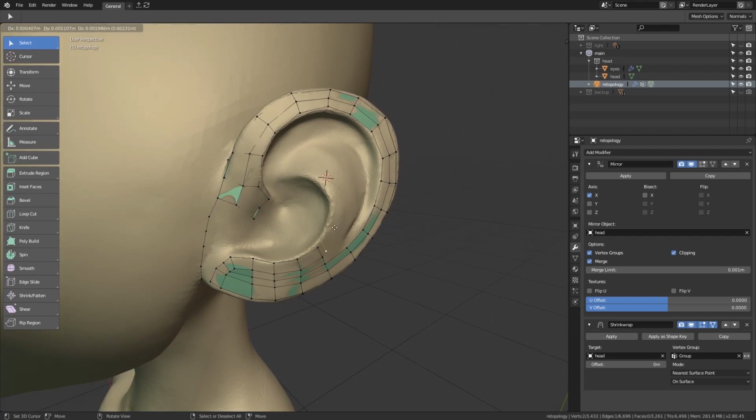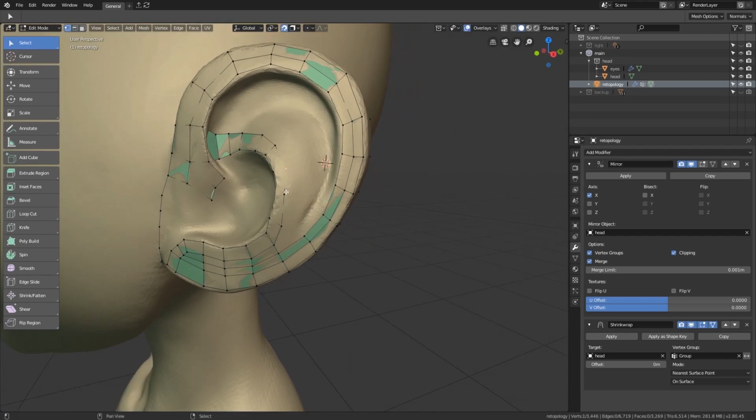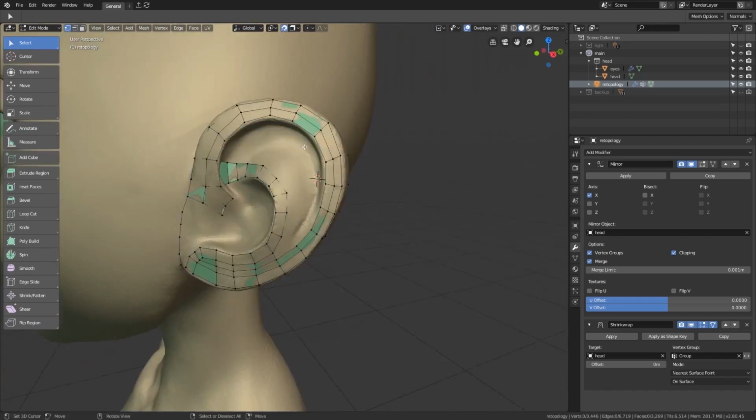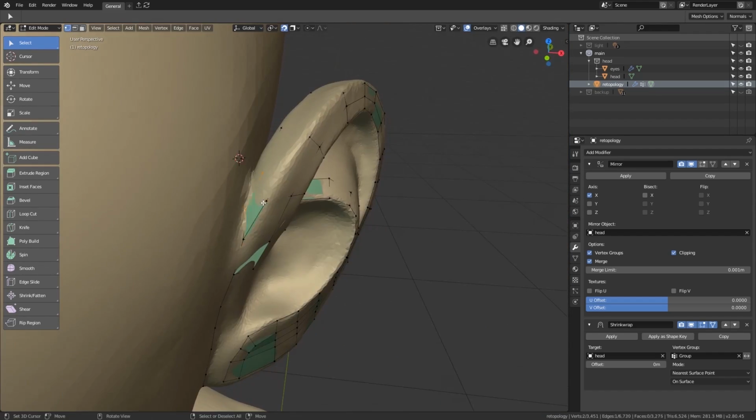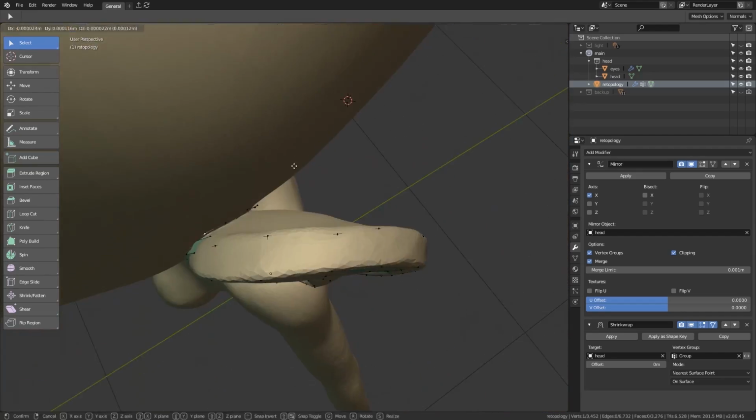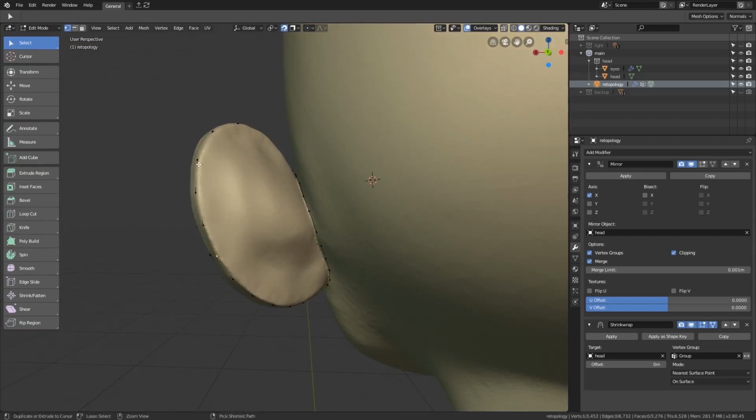So I have no idea what I will be doing with the ears, but I am quite confident at this point that I can make it without any triangles, and the topology will look nice.